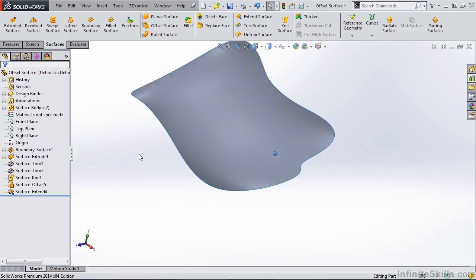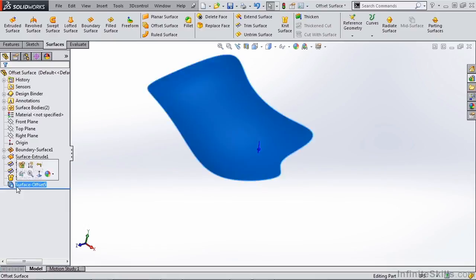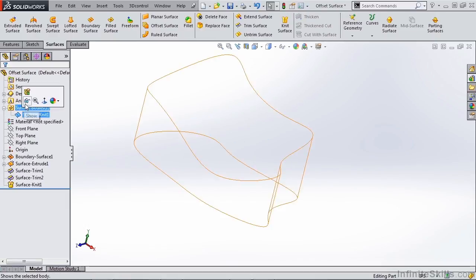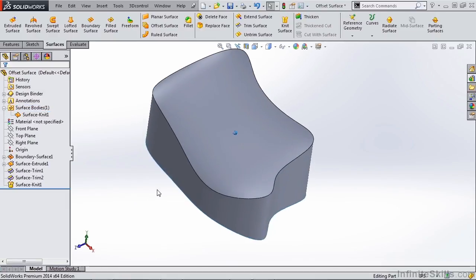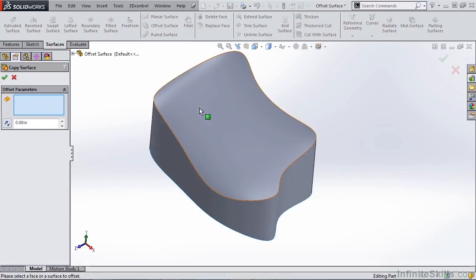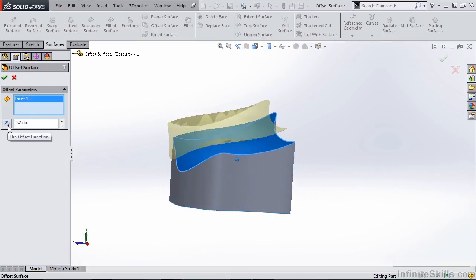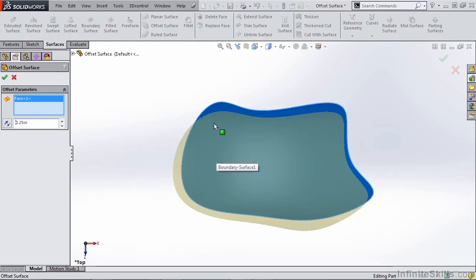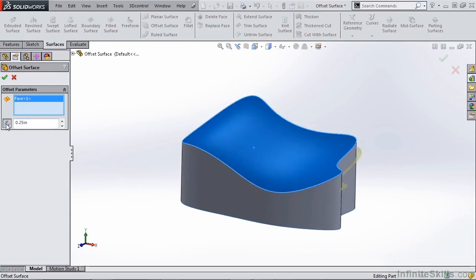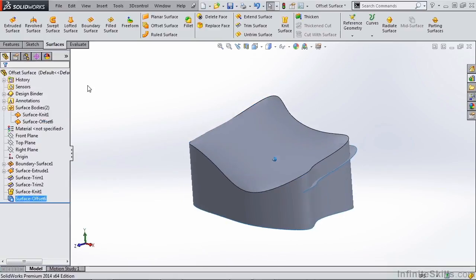Well, let's take a look at another example that we can do. So if we show our original set of surface bodies, we can go ahead and use the offset surface command and offset it 1/4 inch in either direction. Now, one thing you'll notice is that it's offsetting normal to the surface. So if we look at this from the top, our surface is not going directly up in the Y direction, but it's going normal to the curvature of our surface. So let's go ahead and offset this into our part and take a look at what we can do.